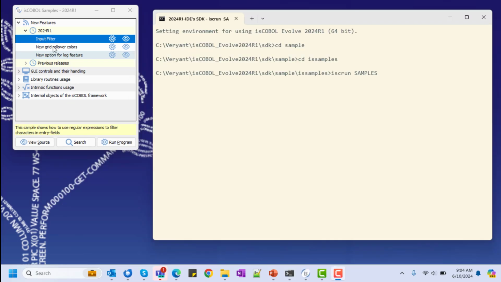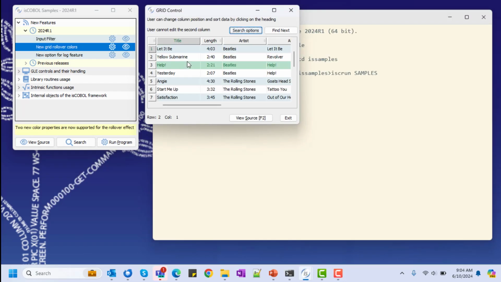The second sample is the grid rollover colors. Now remember, when you roll over the row, the color changes. When you roll over the heading, the color changes. And these are both new in 2024 R1.